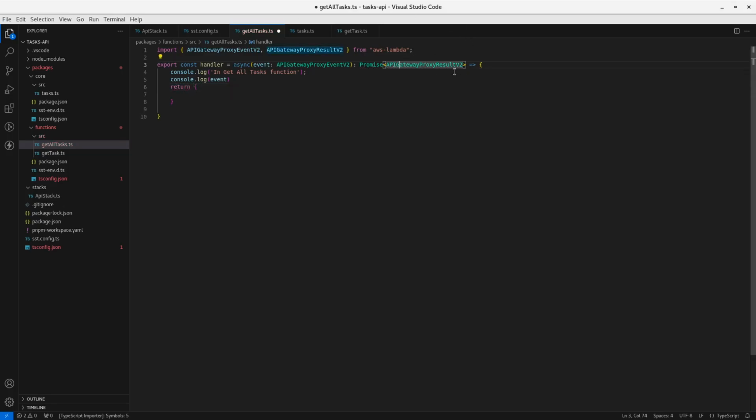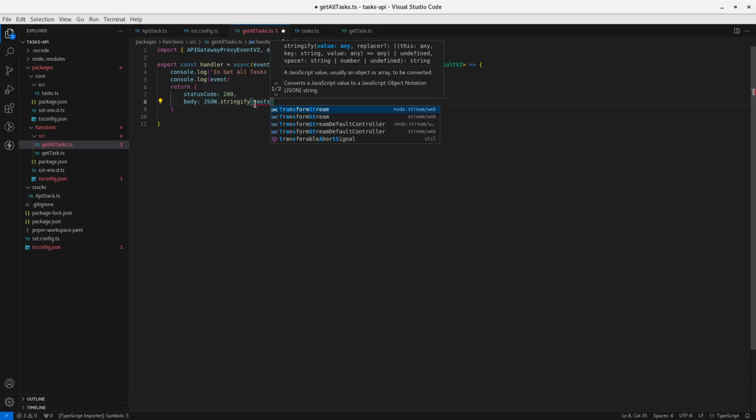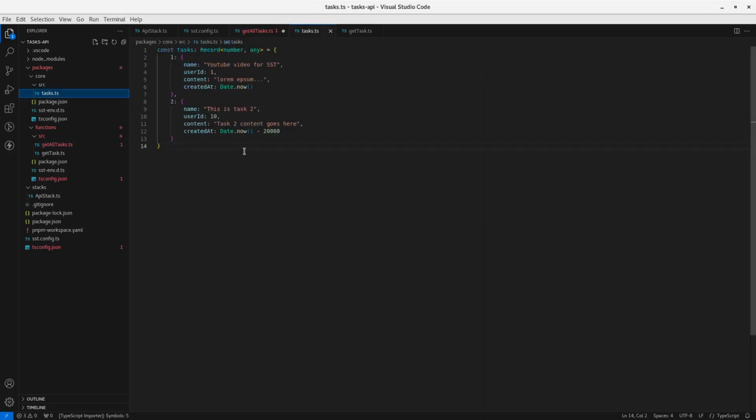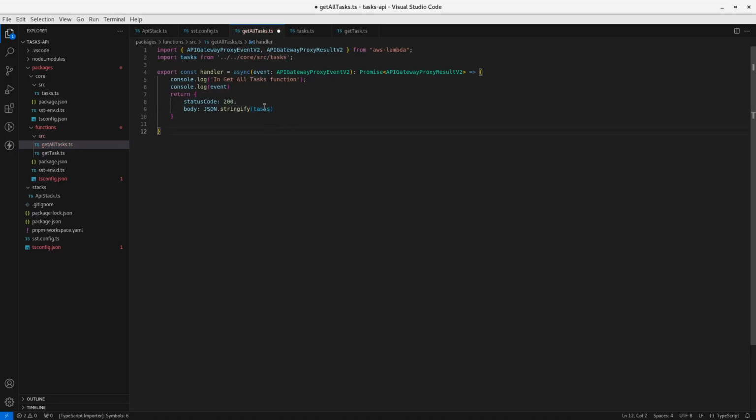The next part is we will return. The return should be of this type, that is proxy result. It has a status code, which will be 200, and the body needs to be in string form. So we will do JSON.stringify, and we will return the object that we had defined within the task.ts. Okay, so we did not export this, so we will export this tasks object so that it is available for someone to call.